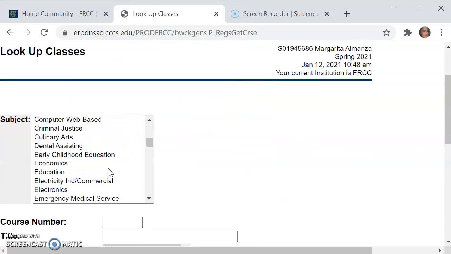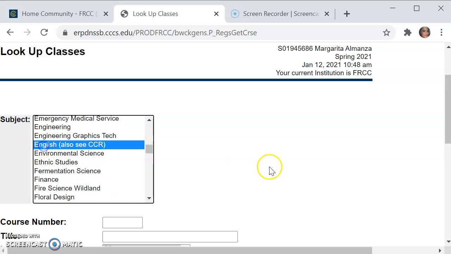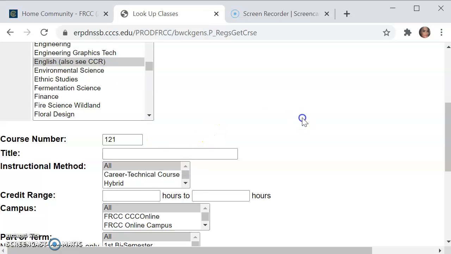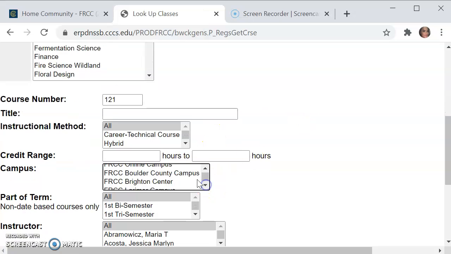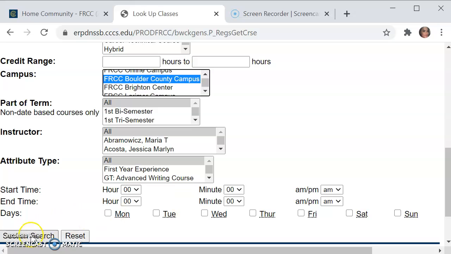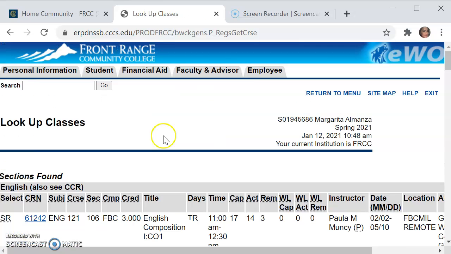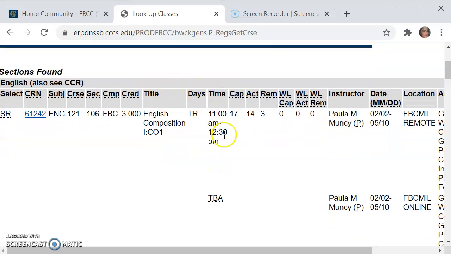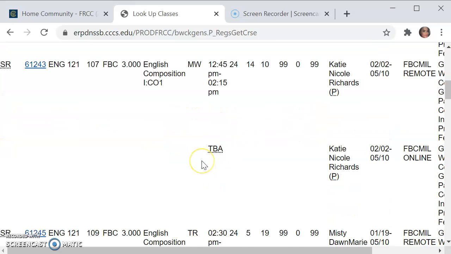Let's say that you're looking for an English course. Let's see, we'll click English and 121, and we're going to select FRCC Boulder County Campus. We will do a section search. And it's going to give you all of the courses that are going to be offered at Boulder County.